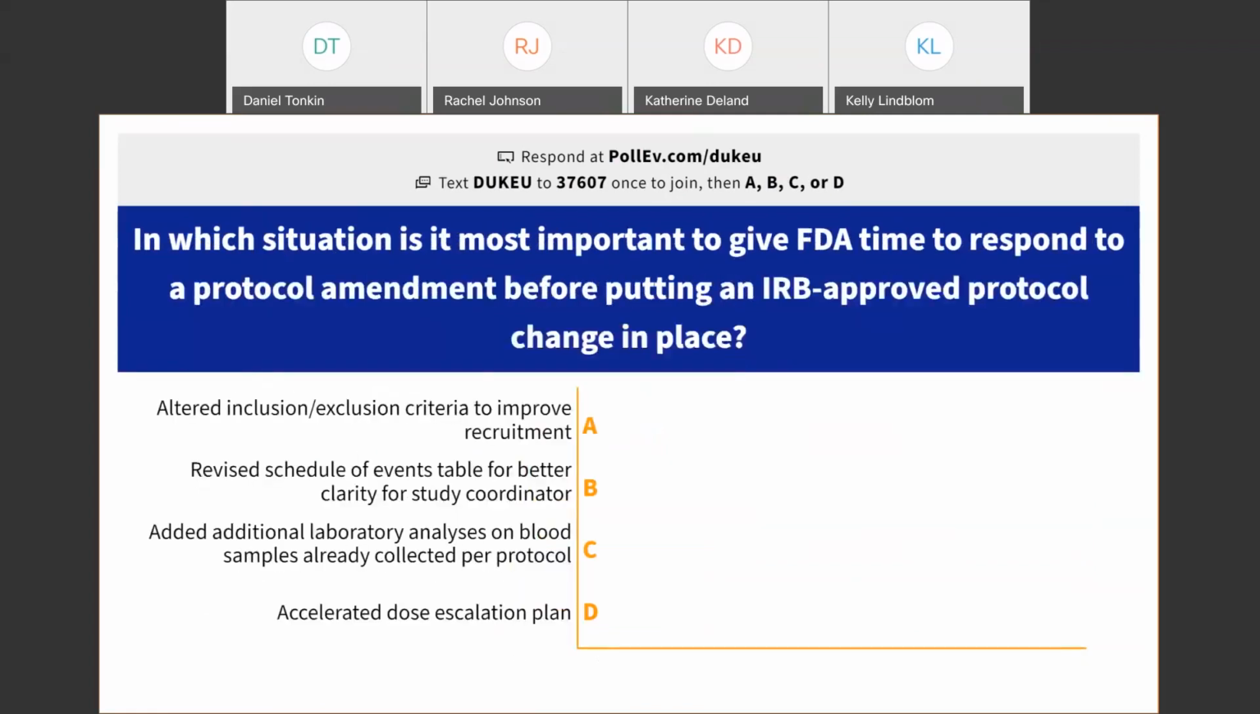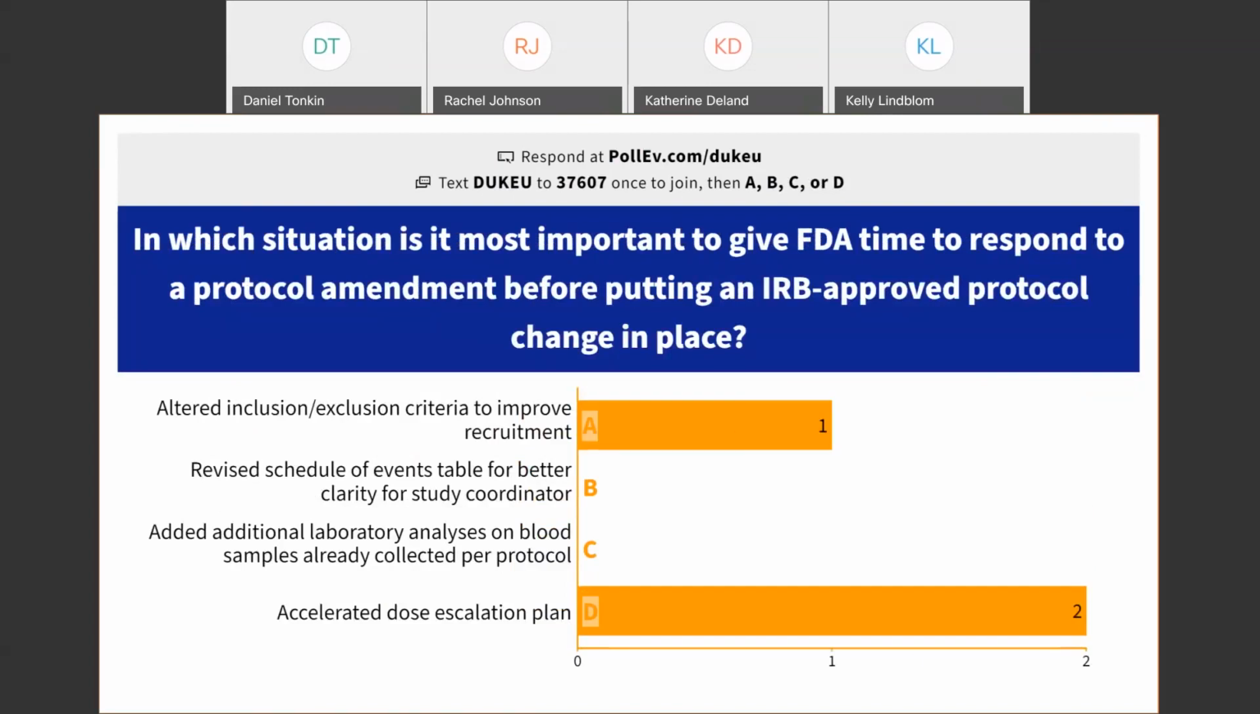But in which situation would it be most important to give FDA sufficient time to review that protocol amendment before putting it into place? And this is assuming that it has already been IRB approved. Some of the examples that we list here would be altered inclusion exclusion criteria to improve recruitment, revised schedule of events for better clarity for the study coordinator, added additional lab analysis on blood samples that were already collected per the protocol, or an accelerated dose escalation plan.